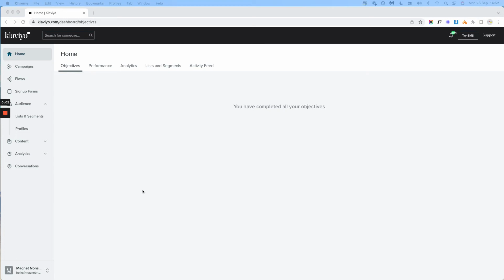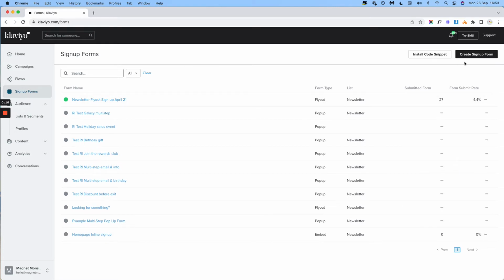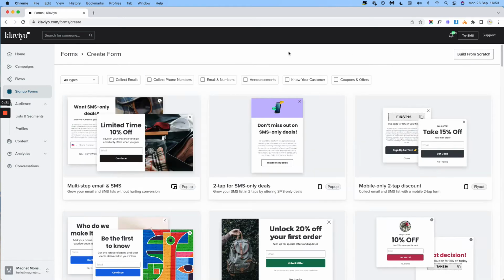Today we're going to look at multi-step forms inside Klaviyo. Okay, so this is a blank Klaviyo account. We're just going to navigate on the left-hand navigation to sign up forms. And here you can create new forms, which we are going to do as an example.